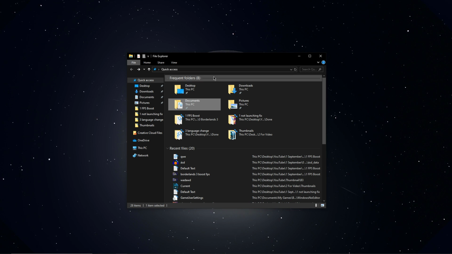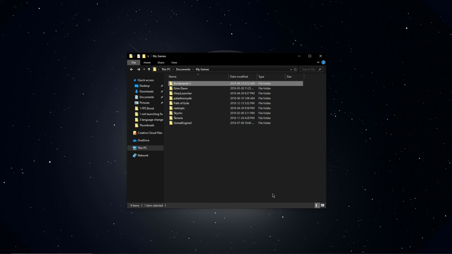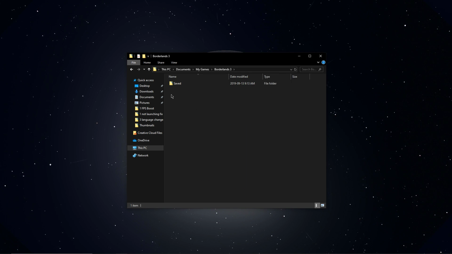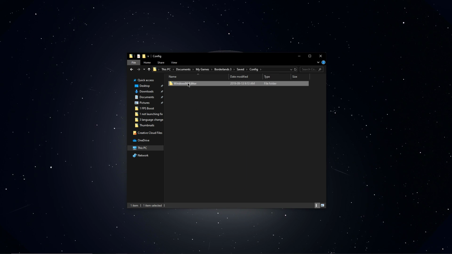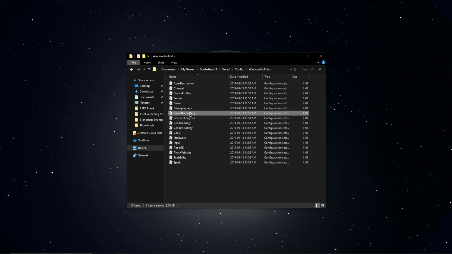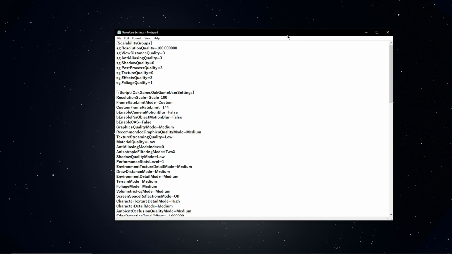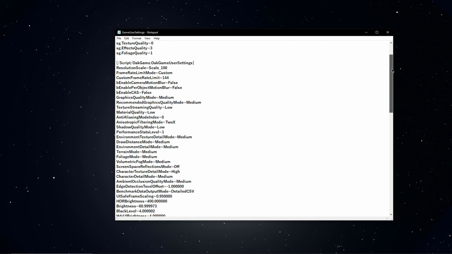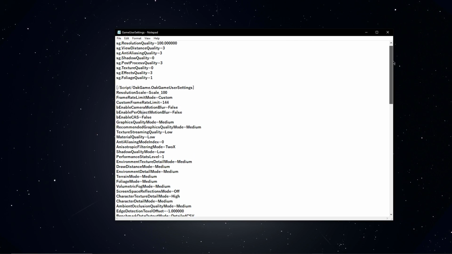Here, navigate to your Documents, My Games, Borderlands 3, Saved, Config, and lastly, Windows No Editor. Open up the GameUserSettings.ini file with a text editor like Notepad. Here, you will be able to adjust your settings a bit more if you want to.